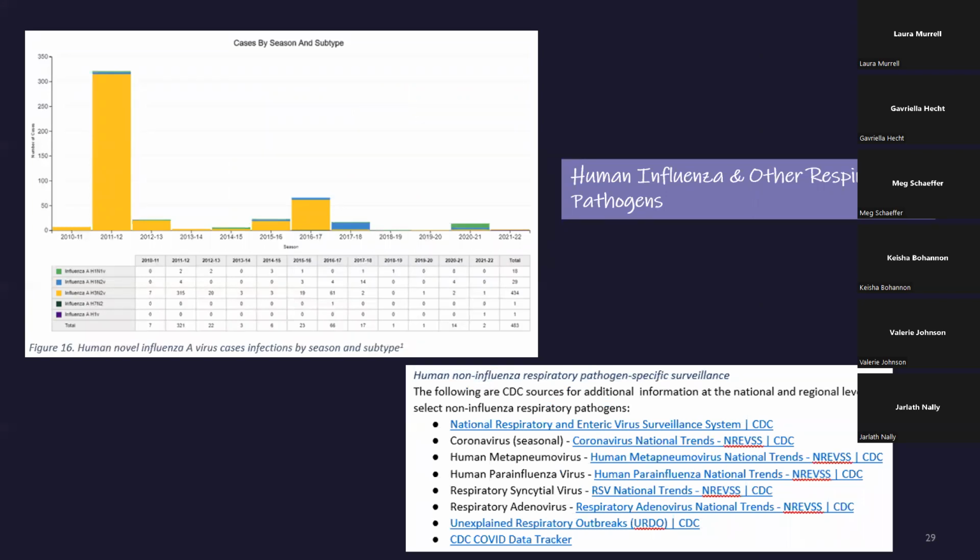This is also a snapshot within the surveillance, epidemiology, prevention, and control section that covers human influenza and other respiratory pathogen surveillance. While FluView is displayed on the left, there are many resources on the right that cover all of the different respiratory pathogens that could intersect with the seasonal flu virus.